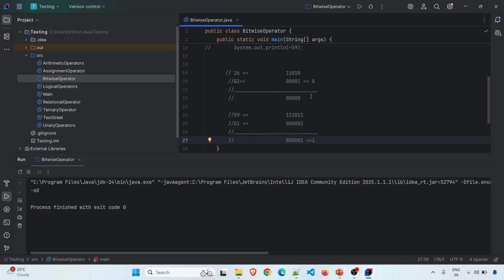So for any number you can check. If the number is even, you will get output as 0, and if the number is odd, you will get non-zero output. So this is an odd number. Using this logic, we can write a code.